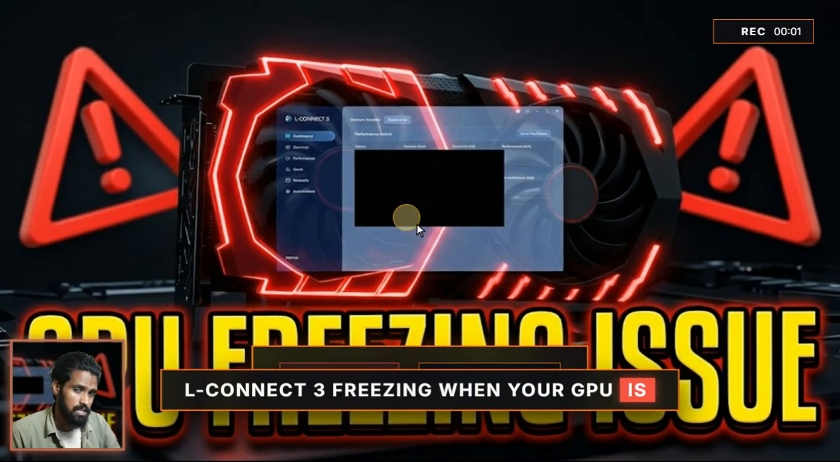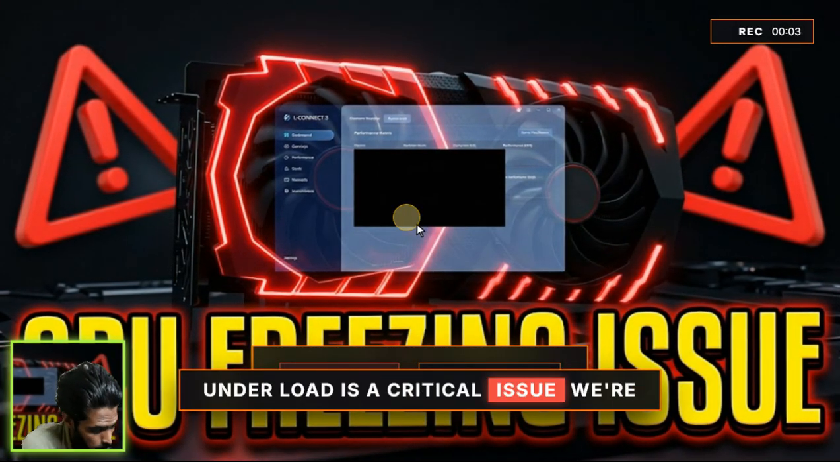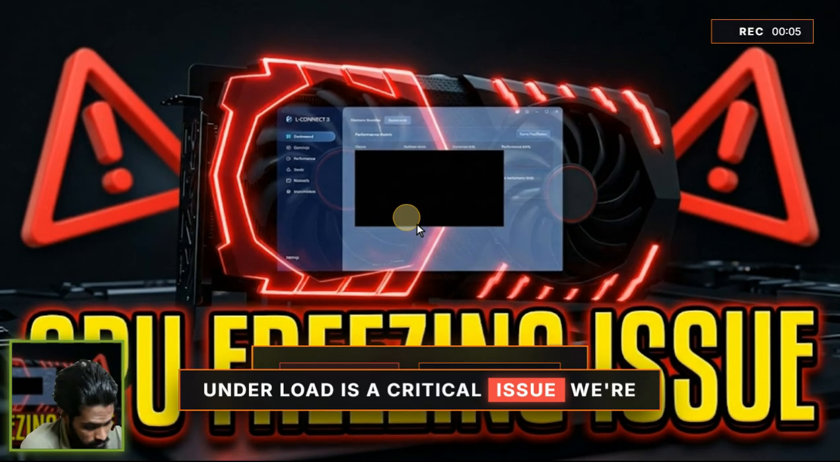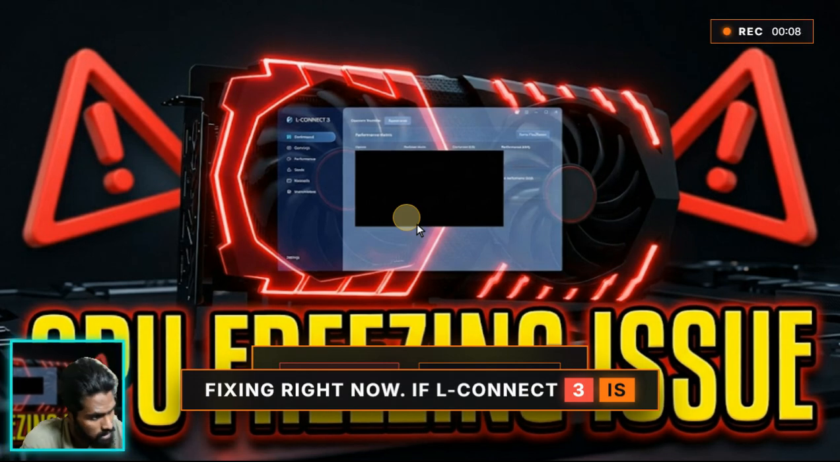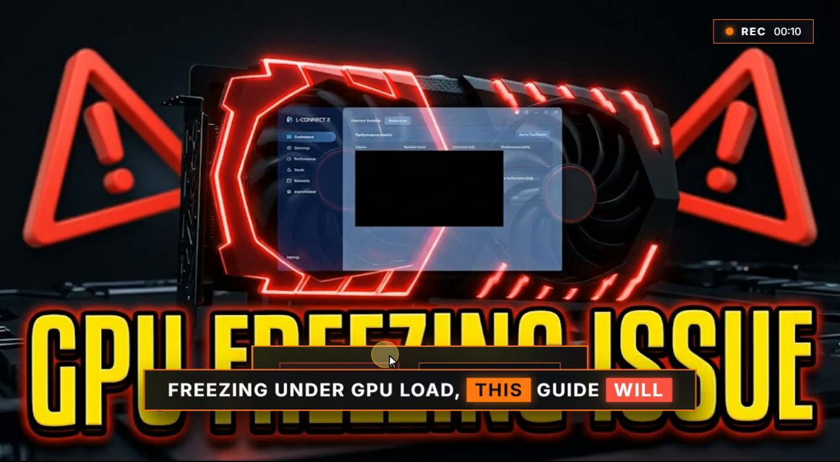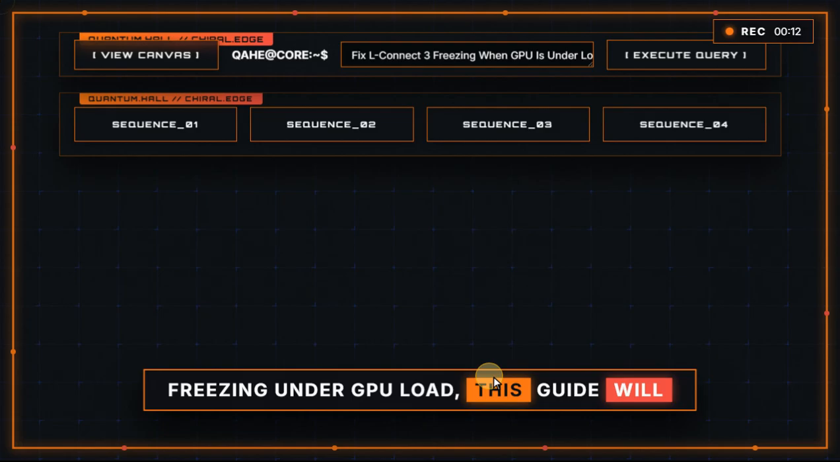L-Connect 3 freezing when your GPU is under load is a critical issue we are fixing right now. If L-Connect 3 is freezing under GPU load, this guide will get it running smoothly again.